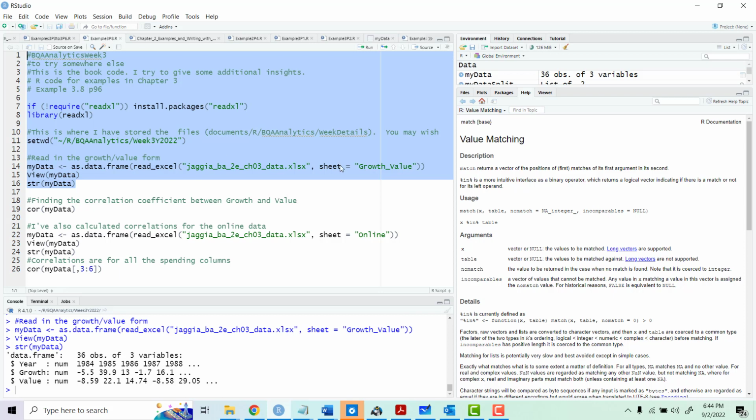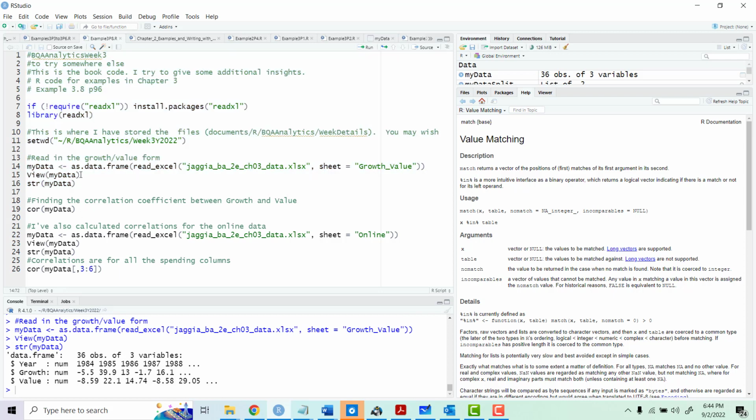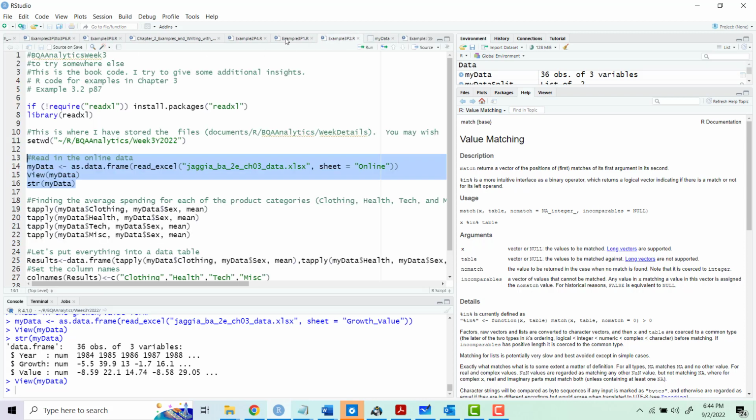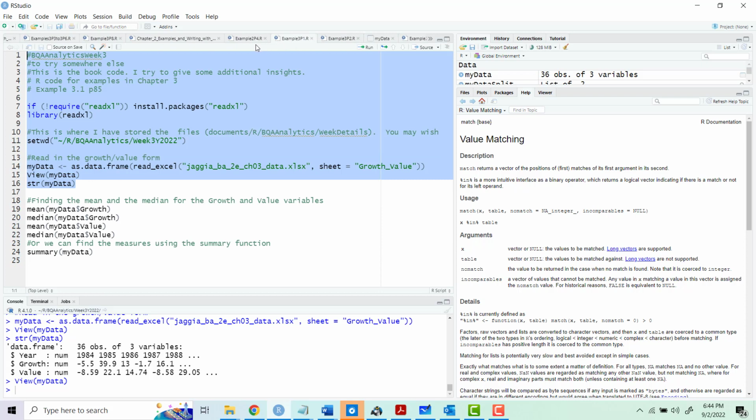Okay, so we've loaded in the growth value data. I'm sure you've seen this enough times already, but again, we've got a column for growth, a column for value, and a column for year. We want to see if, based on the year, there's a correlation between the performance of the growth funds and of the value funds.